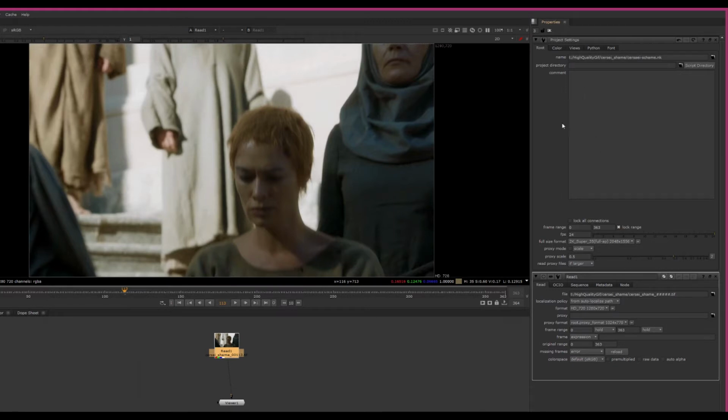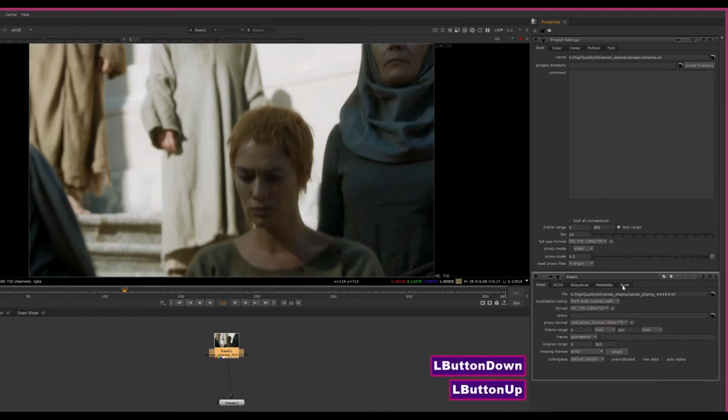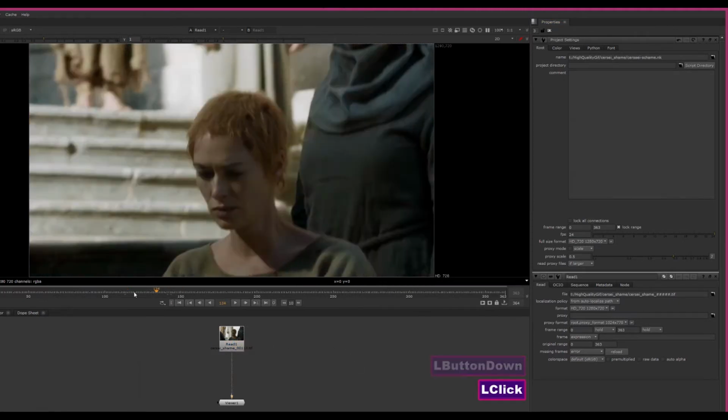So we're going to come up here to our project settings and set it to 1280 by 720. These project settings, if you're coming from After Effects, are kind of like your comp settings. You want to make sure that they're the right format, because when you go to export, this kind of data is going to be in your comp. So yeah, now we're looking at our footage.